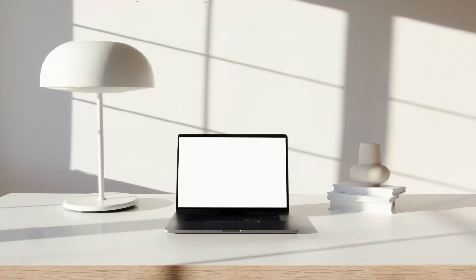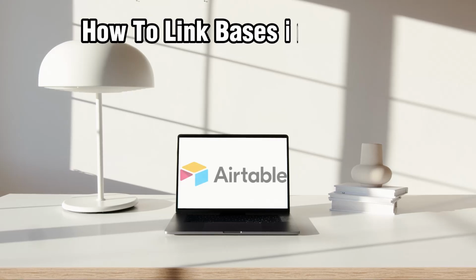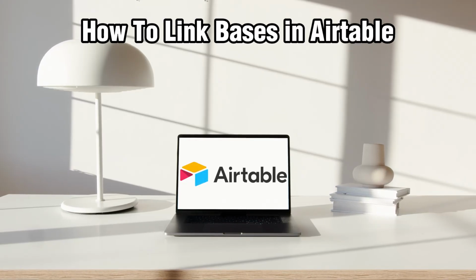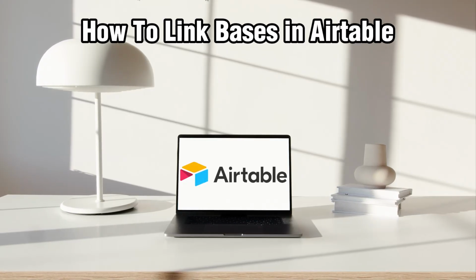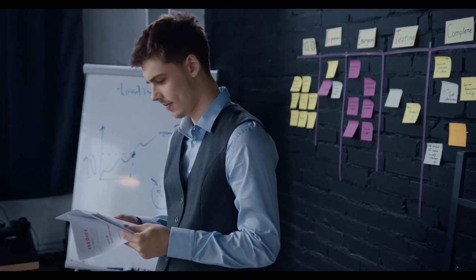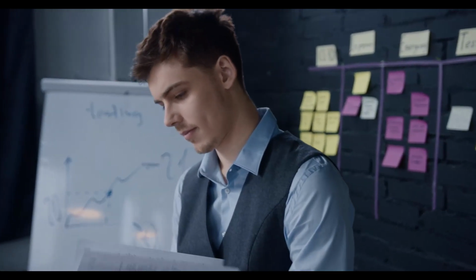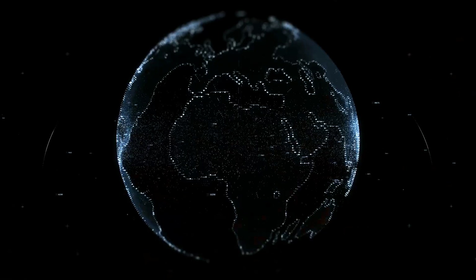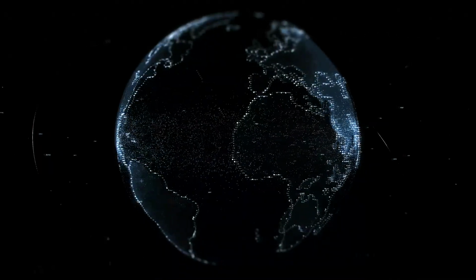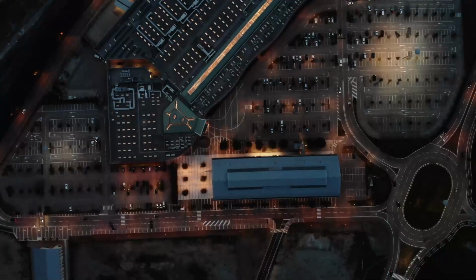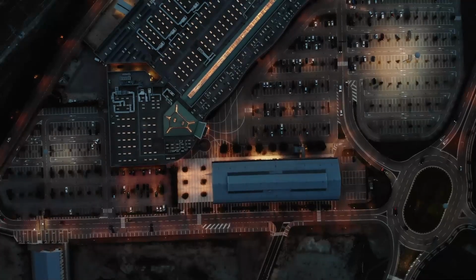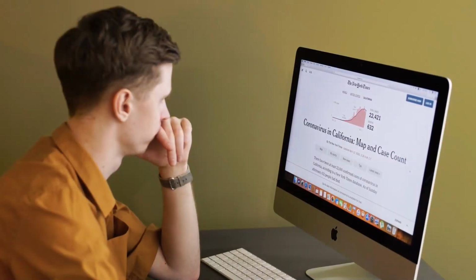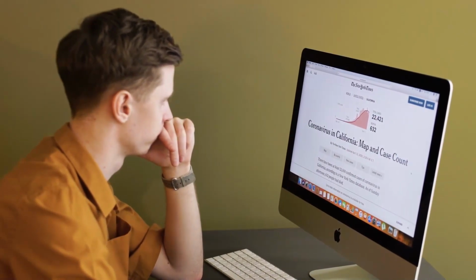In today's video, I'll be showing you how to link bases in Airtable in 2024. Airtable bases are, of course, very powerful on their own. But by linking them together, you can create an infinite workflow across multiple databases or datasets. I'll walk you through the process, a step-by-step guide on how you can link them together. So make sure to stick around. Let's dive right into the video and get started.